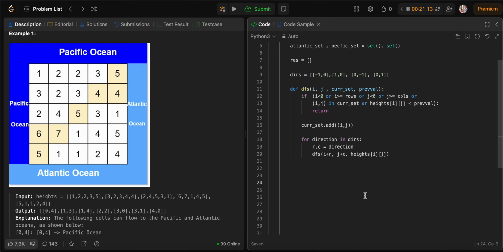Now we'll go from all four sides, right? So we'll go from this side and this side first. So I'll write for I in range of cols, and dfs, so 0 comma I. So we'll increase the column: 0 column, 1 column, 2 column, 3 column, 4 column, comma the value at that coordinate. So heights of 0 comma I. Same will go for the bottom one. So rows minus 1 for the last one, comma rows minus 1 comma I, right? So we'll check all the possible solutions from this to this.